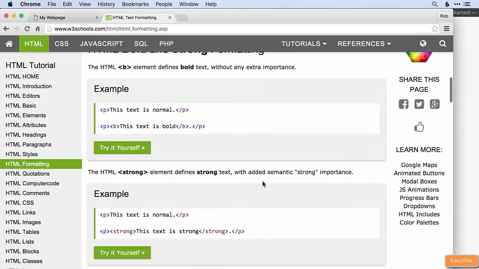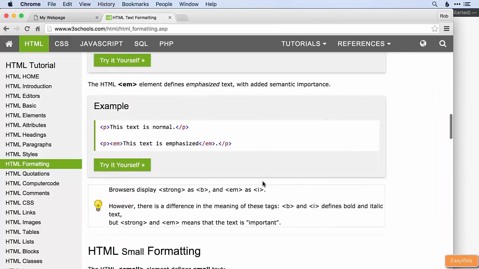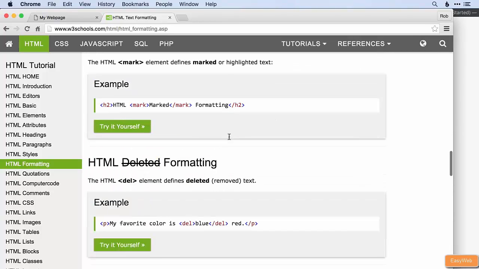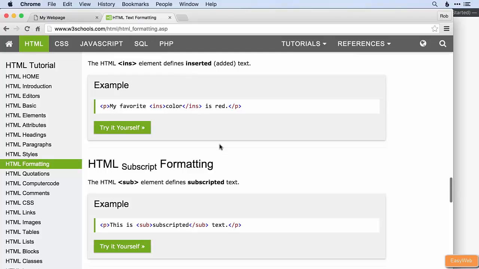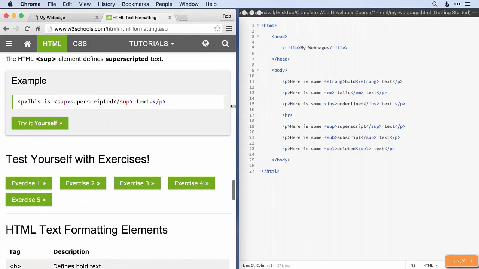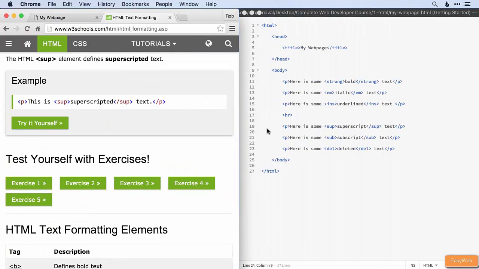So we've seen quite a few of those, but there's a few even that we haven't seen further down. So we've got small, marked, which is highlighted there, inserted, which we saw, subscript and superscript, etc. So if you want to look more into HTML formatting, you can. But we're actually going to move on and look at lists in HTML.